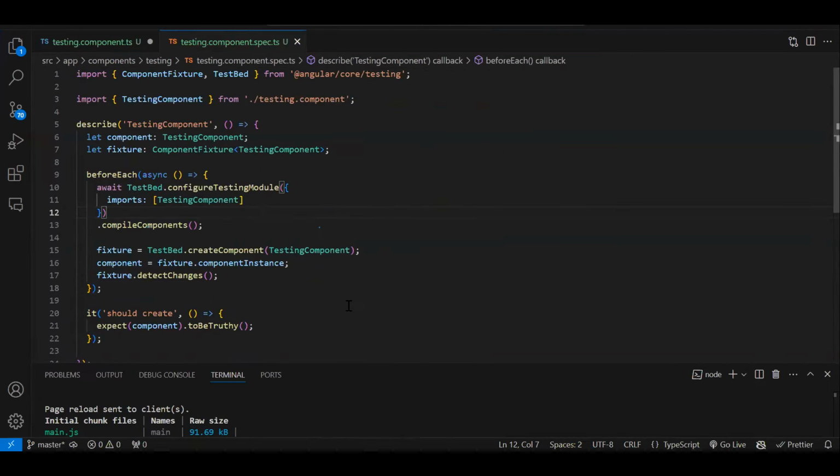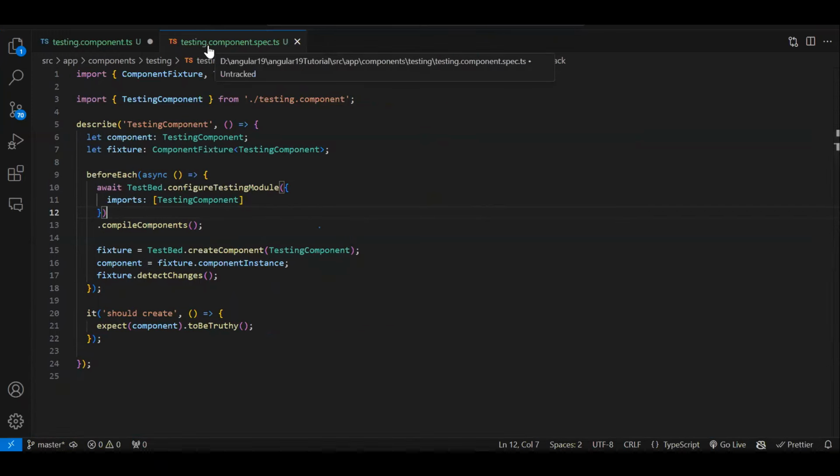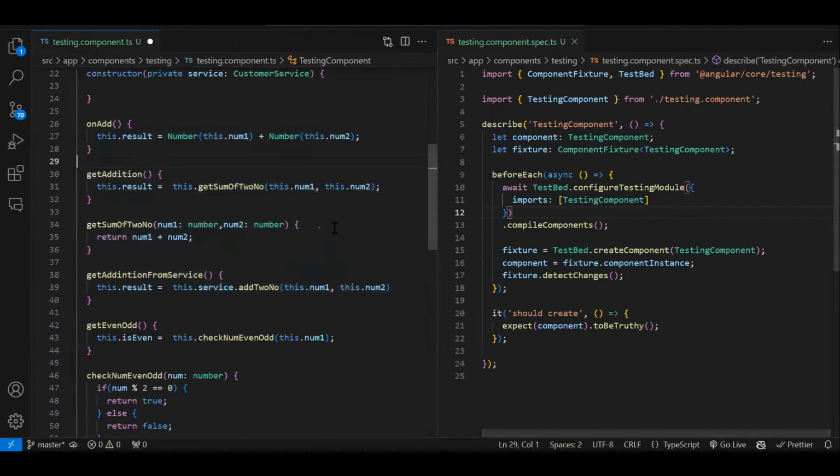Again, I won't be going into the theory of what this is and what that is, but let's first try to understand how we write the test cases. Then in the next session we will cover the theoretical part, like what describe is, what beforeEach is, and what things we can do there. Okay. So let's open it side by side.